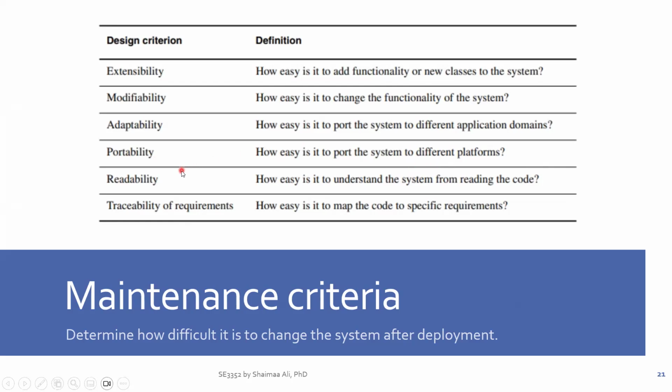Readability, how easy it is to understand your code? And traceability of the requirements, that's how easy it is to trace the requirements to their implementation. Or not only the implementation, throughout all the artifacts between the requirement and the implementation as well.